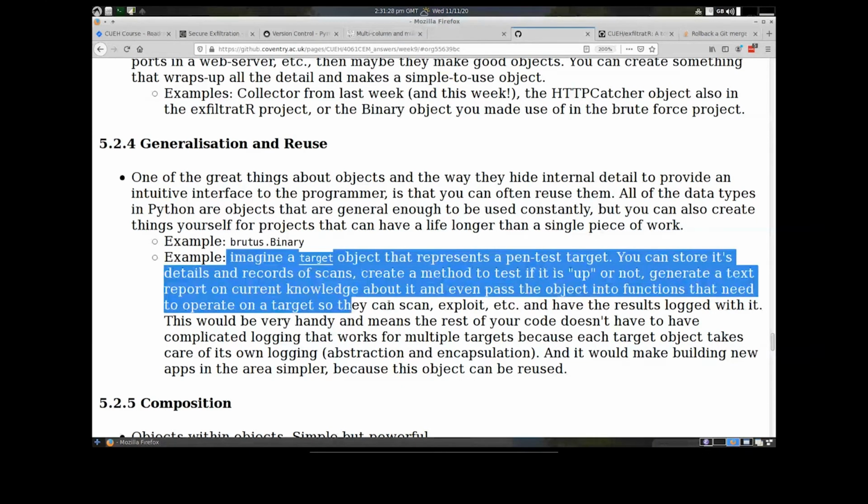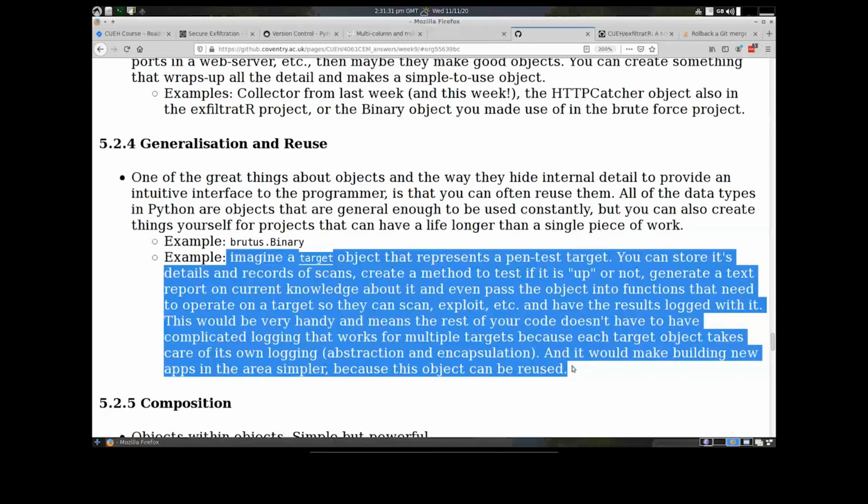Here's another one that I'd like to think about. Imagine we made a target object, right?